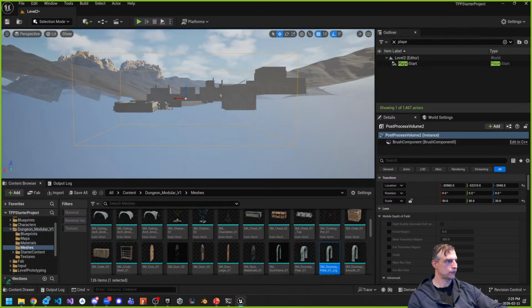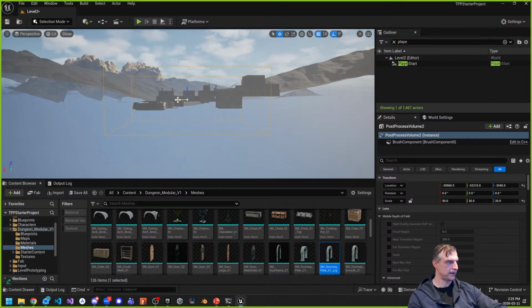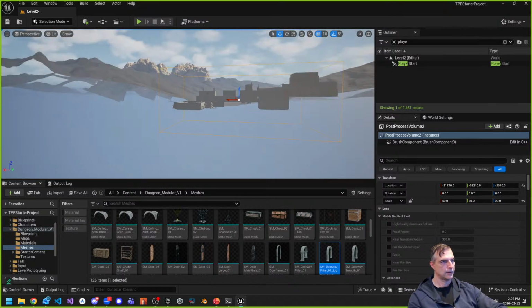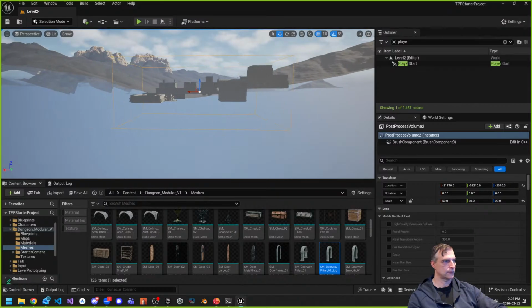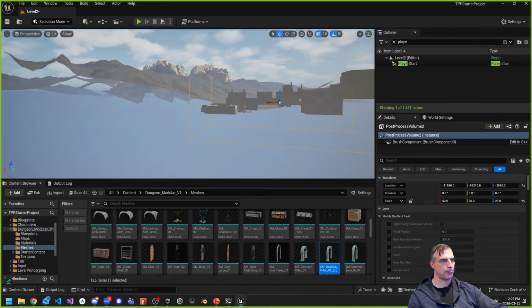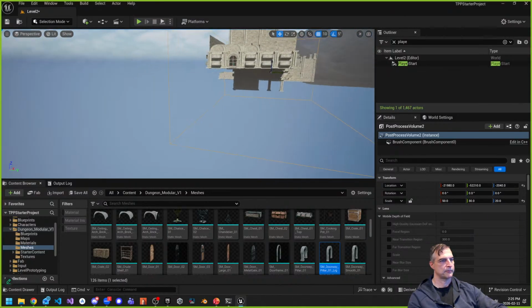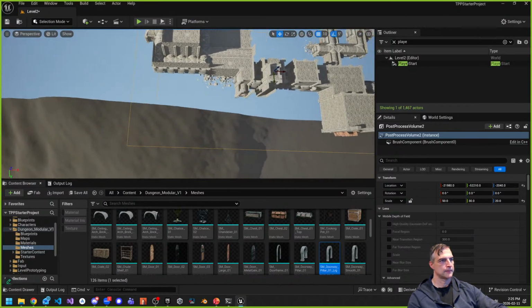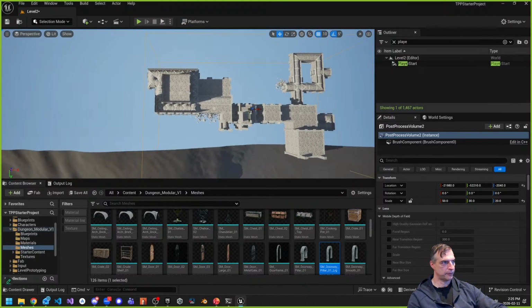Again, I just want to make sure that I'm covering it, and I'm not going outside the bounds, just so when we play with this level, we're good. Looking at it from the top, we're pretty good to go.